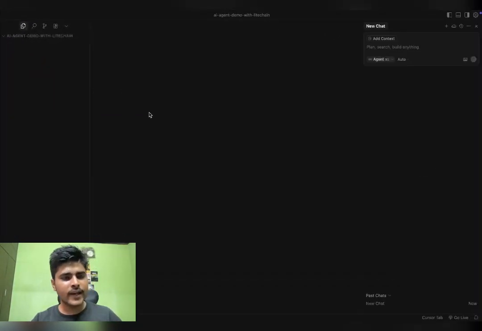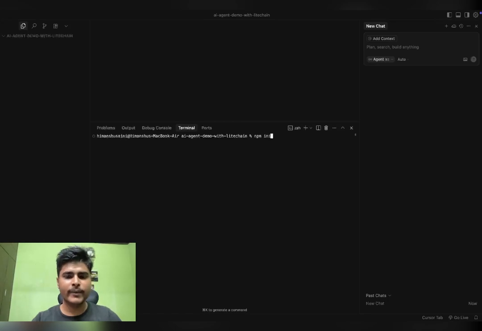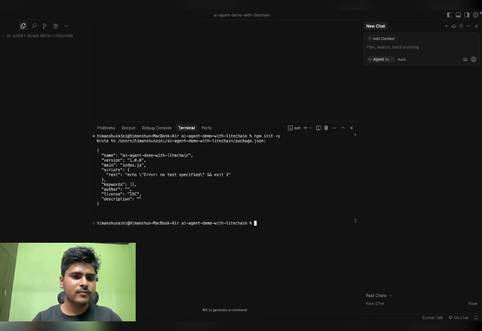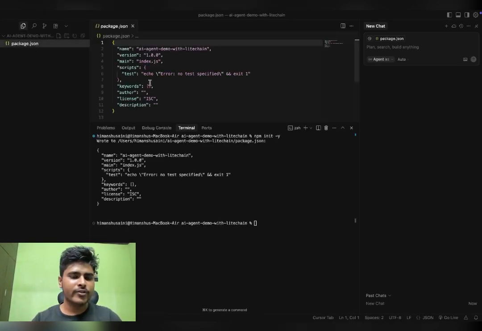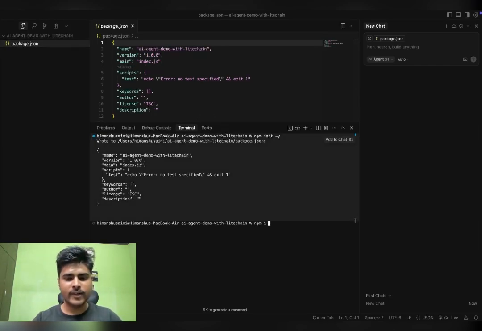After opening this directory in my editor, first thing I'm going to do is initialize npm here. So I will write npm init and I have got a package.json here. Now I will install Lightchain here. So I will write npm install lightchain.